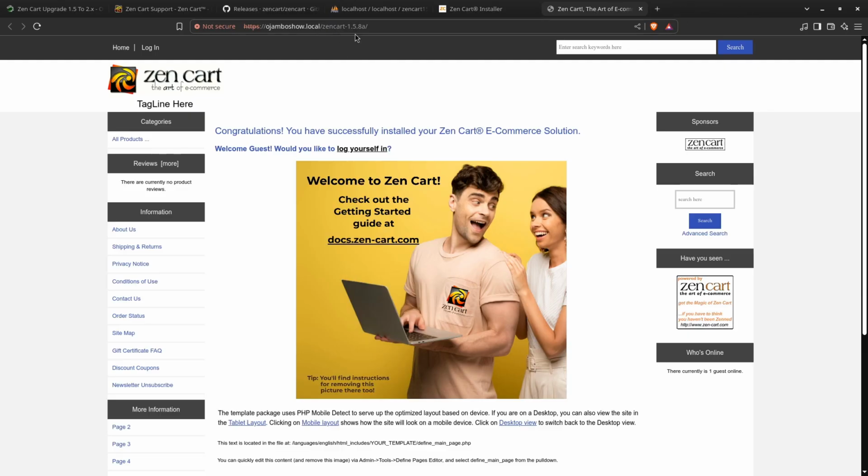So remember, we're on Zen Cart 1.5.8. As I said, I would ask the customers what plugins they're using and all the settings, etc. So that's 1.5.8. I don't recommend you use this in 2025 and above. So we're going to upgrade it to the latest version. So that's what we're going to do next.